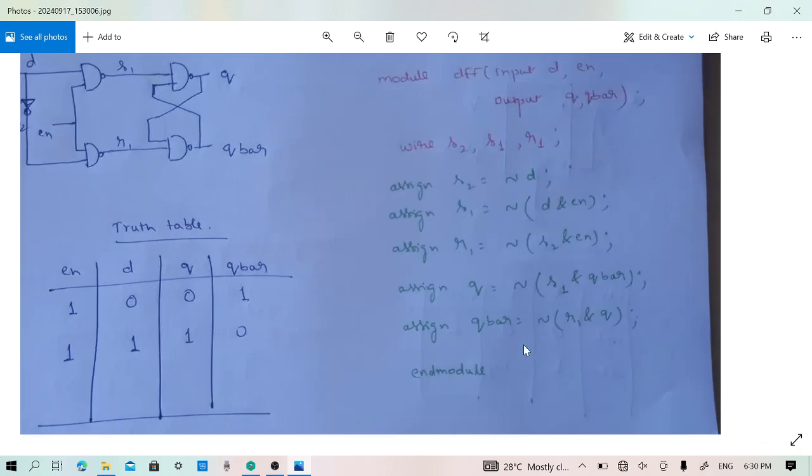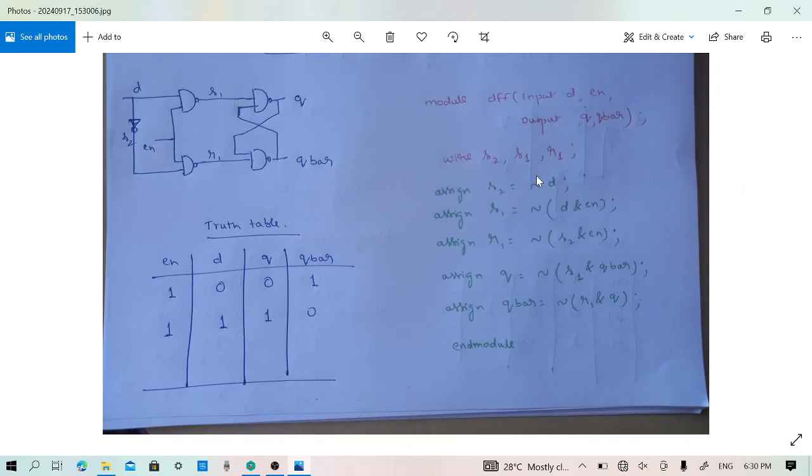Now we will see the module program. Module is the keyword. DFF is the name given to this circuit. Inputs are D and enable. Outputs are Q and Q bar. Close the bracket and semicolon. So this part is the module declaration.